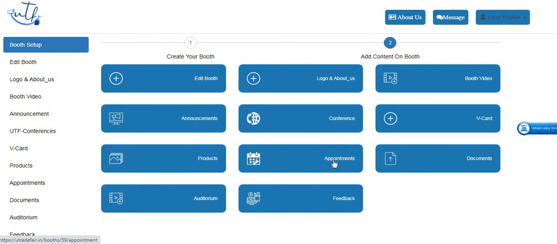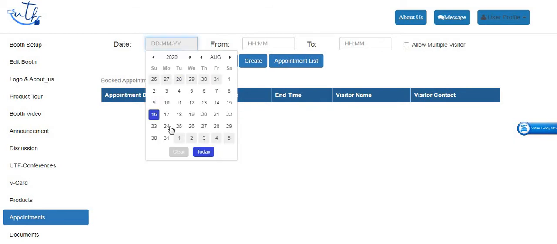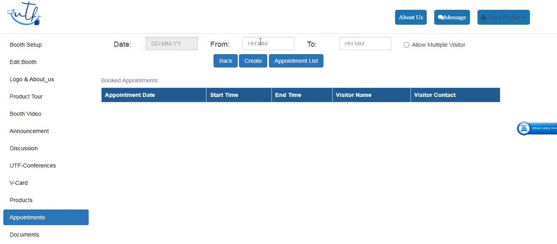Now you can go for the appointment. You can create your own slots, from which time to which time you are available. You can just click on date, give the date, and then select the time from this time to this time. You can also select allow multiple visitors. If you are not allowing multiple visitors, then a single appointment can be placed at this slot, and if you are allowing multiple visitors, then the same slot is available for a lot of visitors. You will have all your slots available over here. Once a visitor books an appointment, you will be able to see the booked appointment over here.